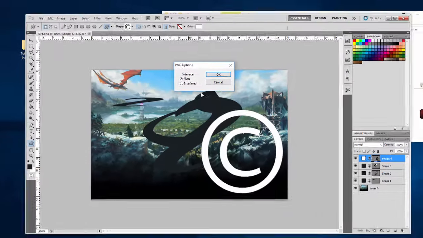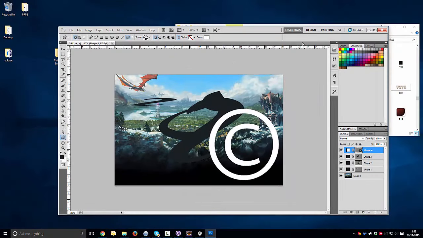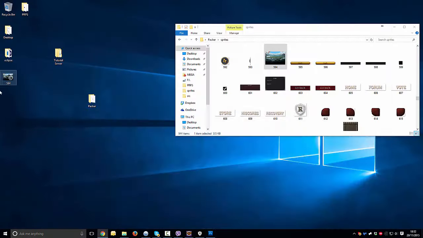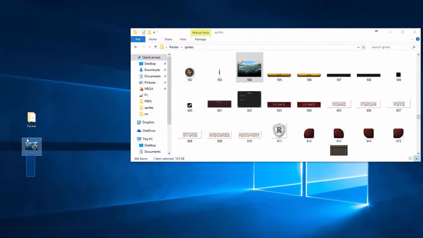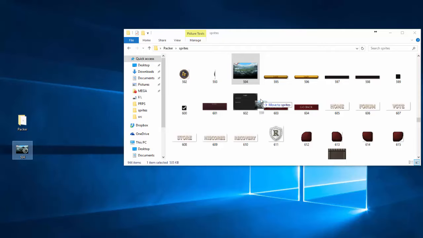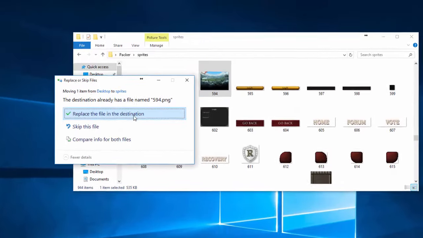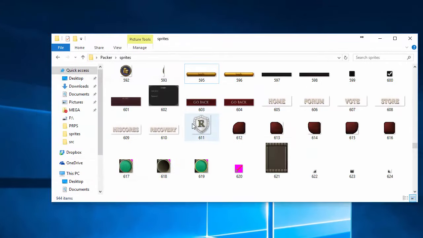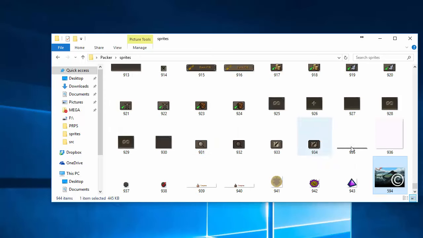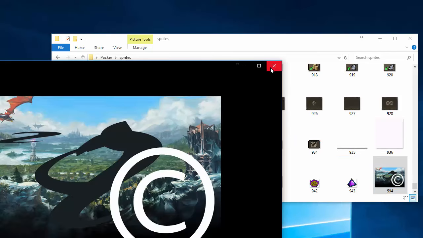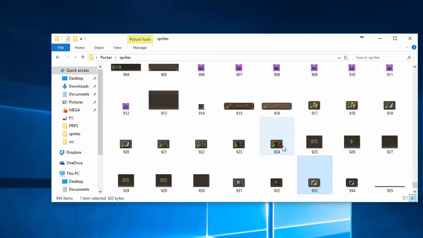Now this is the important part. You have to save it as a PNG. Now this is still number 594. So I want to keep it as number 594 because whenever I drop it in here, it's going to replace this file. So I replace the file, go to 594. Now we can see the new 594 photo is this. Okay, so 594 is now this image.